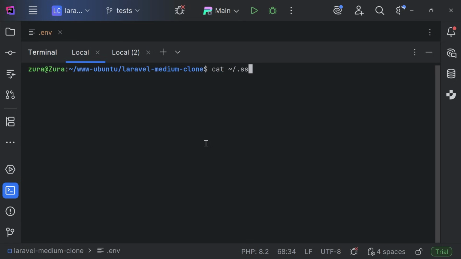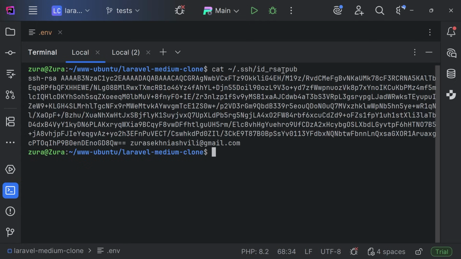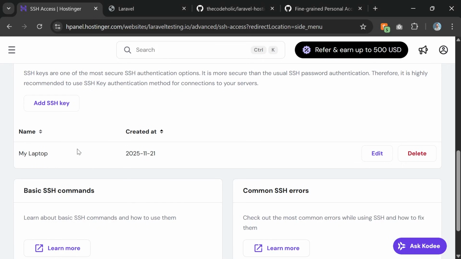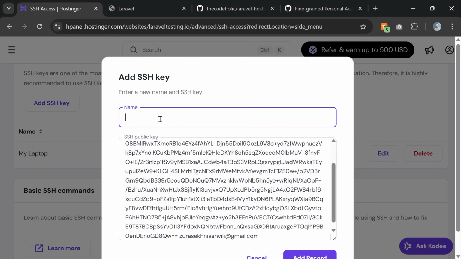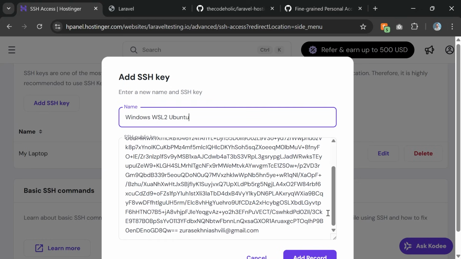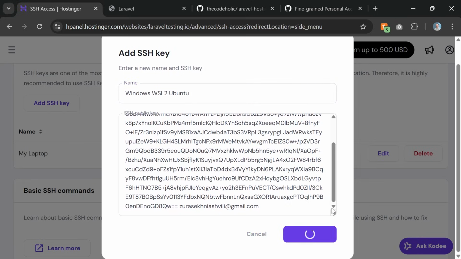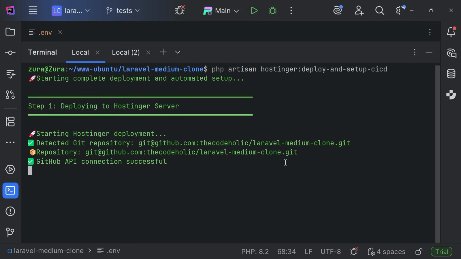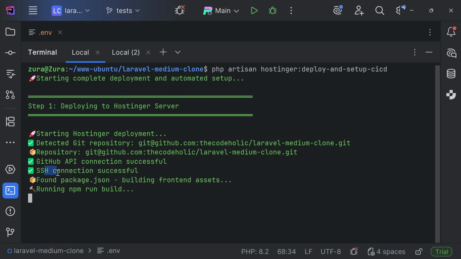I have public private keys in both Windows and Linux. If I want to add my Linux public key there as well, I'm going to read this ID RSA pub from my home directory, copy this, and I can add a second SSH key as well. Windows WSL to Ubuntu. Okay, great. Add record. Now let's clear this up and execute PHP Artisan Hostinger deploy. SSH connection successful. It doesn't ask me the password anymore.